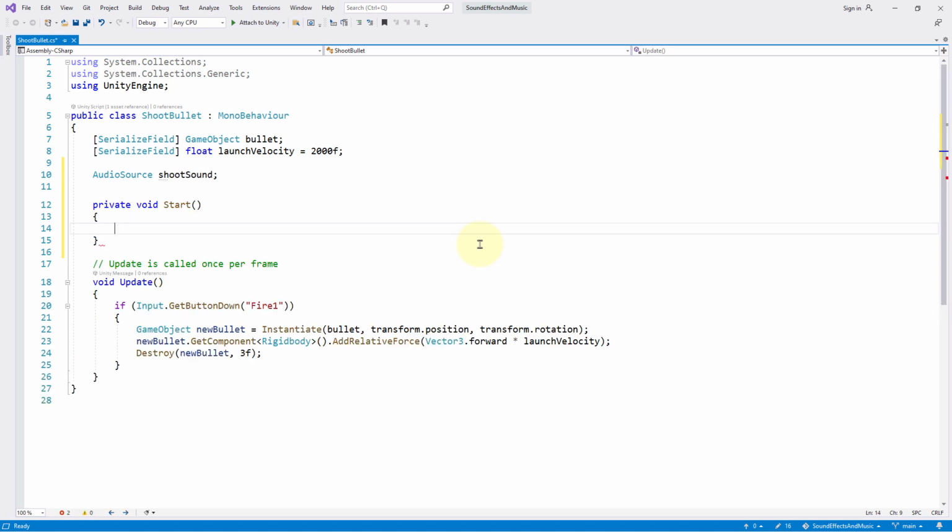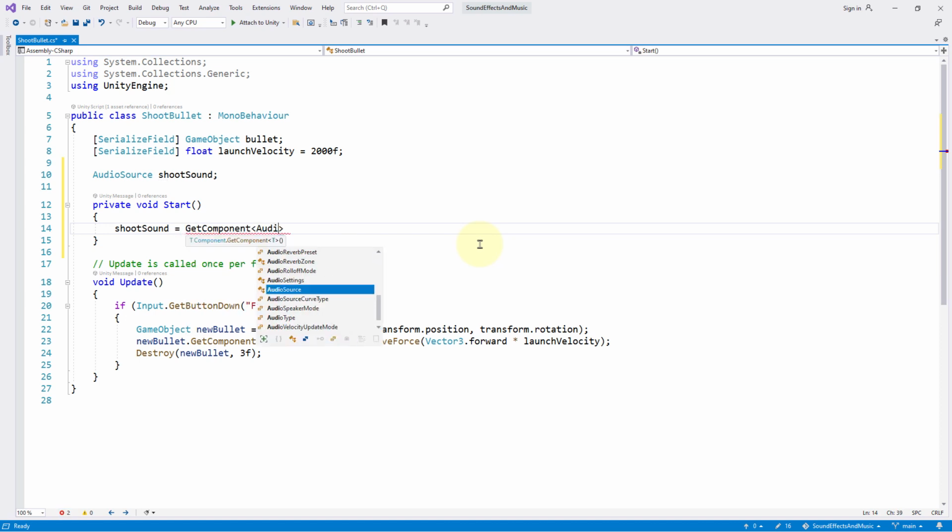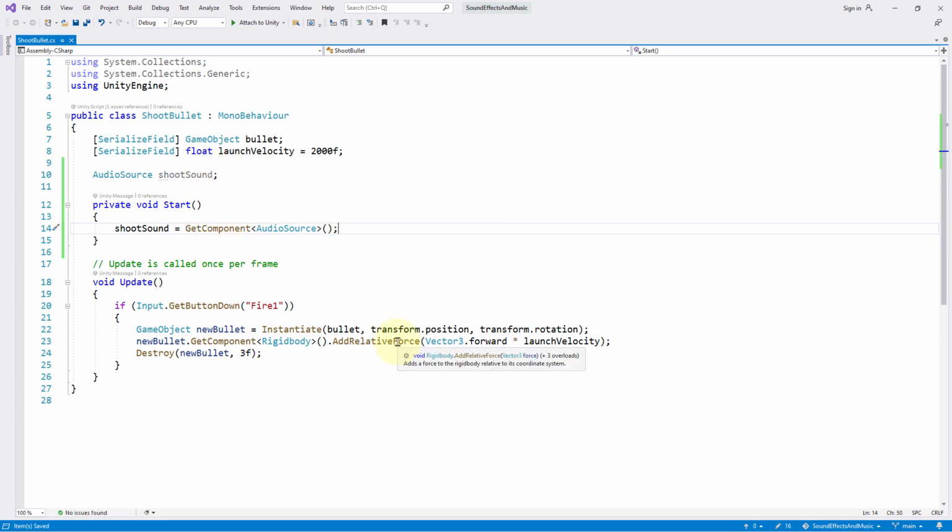Then we override the start method to initialize the shoot sound. So shoot sound equals get component, and we want to get a handle to the audio source. If you don't know how any of this stuff works, I also have a Unity beginner tutorial, which you can find in the video description under the video. Since we only have this one audio source on this object, we can initialize it like this. If we had multiple audio sources, we would have to create serialized fields and drag and drop them in the editor. Again, I show how this works in my beginner tutorial.